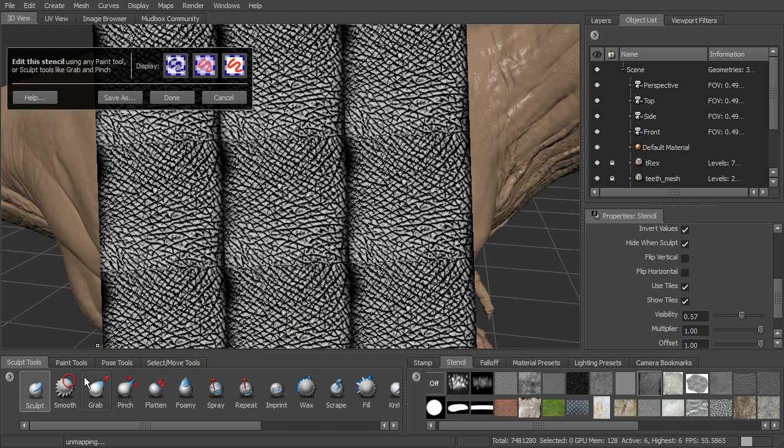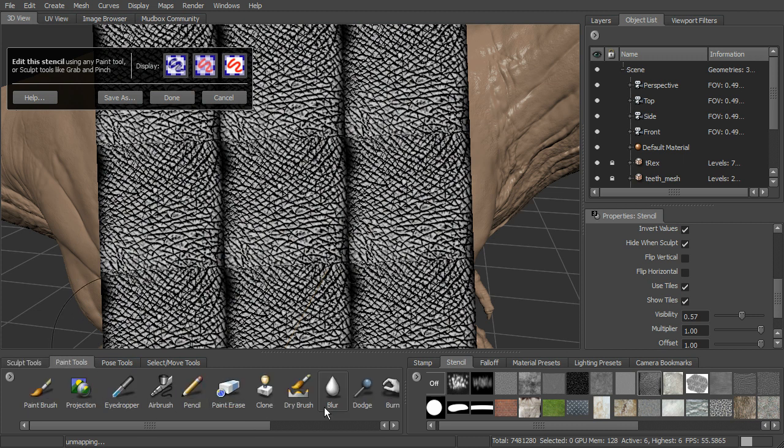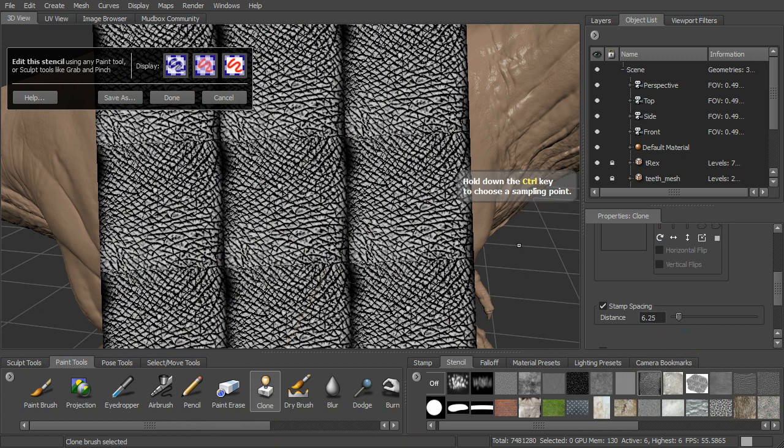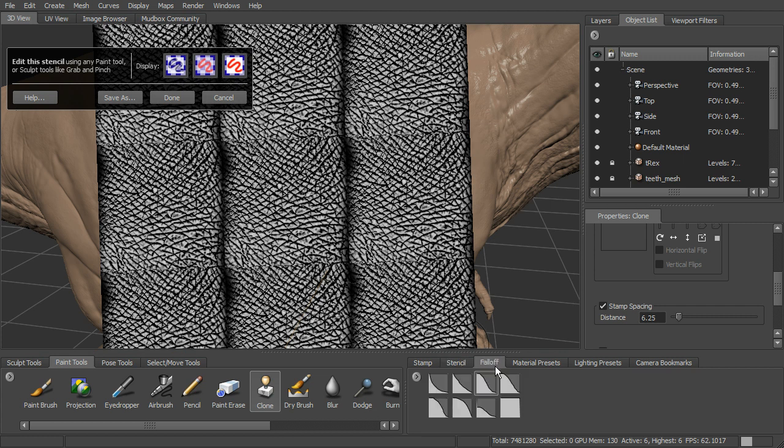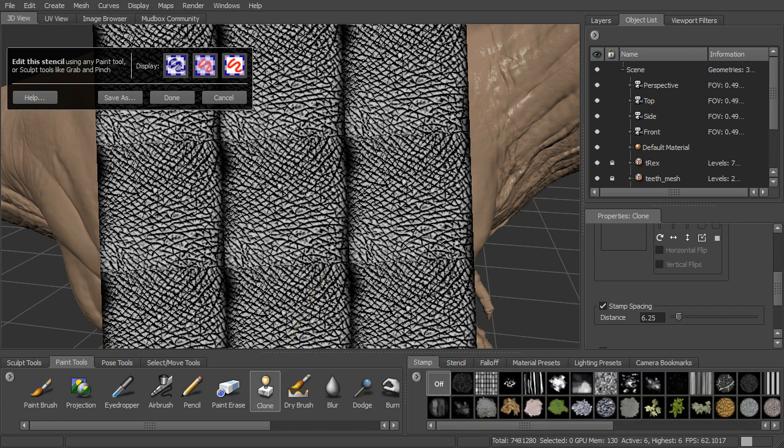And instead of using grab to warp things around, let's go to our paint tools. And I know we haven't covered the paint tools yet, but we'll go ahead and touch on just one of these in this process. So we'll go to our clone paint tool. Now we want to hold down the control key to choose our sampling point. So if you've used Photoshop or anything like that, you're going to be familiar with using clone. Now for the fall off, I don't want to have any blurriness on this, so I'm going to choose a full fall off.